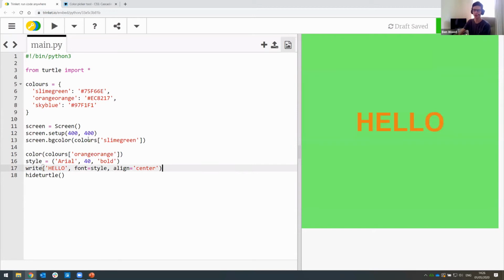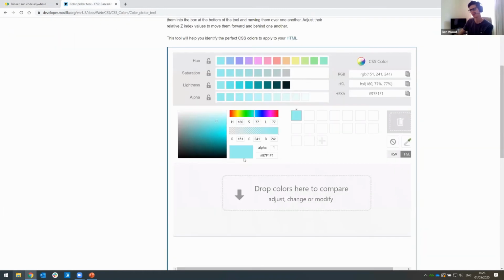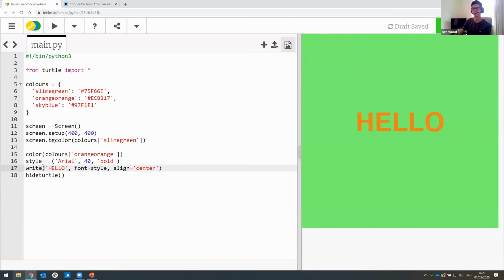Okay, so hopefully you've all added a new colour to your dictionary. I've chosen this nice blue here. I've added that to my dictionary, and I've called my new colour sky blue. But I haven't actually used my new colour yet. So I'm going to do some more writing on the screen to use my new colour.